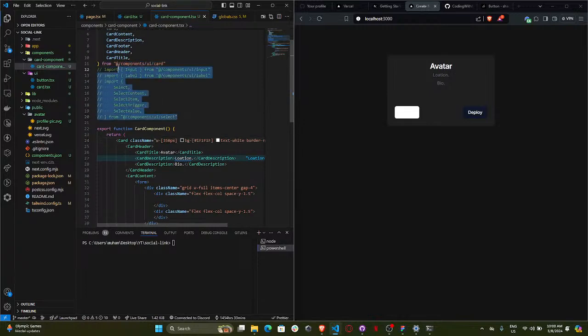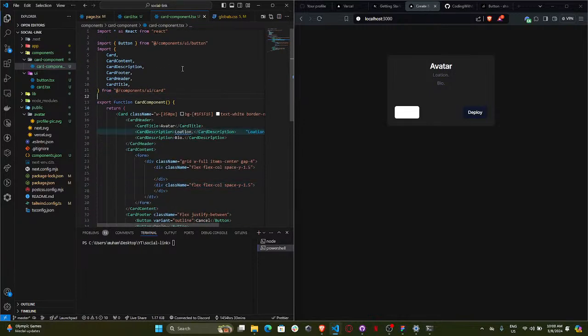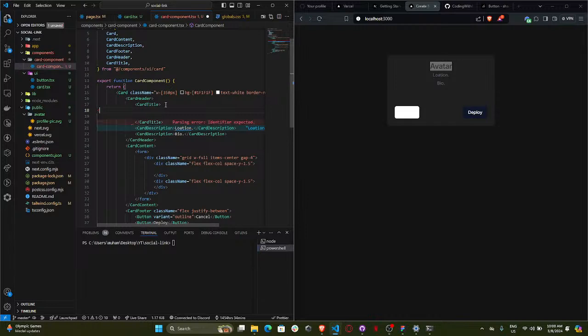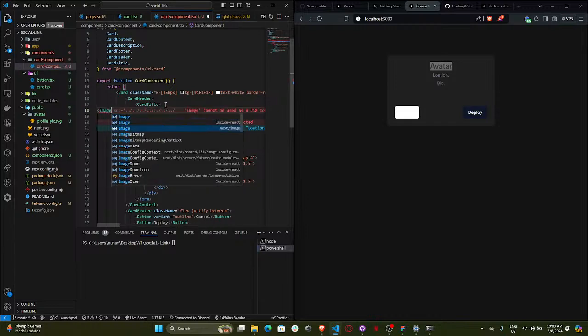So let me just remove the commented code, which is not even required. Here we want to add our avatar. So let's use the Next.js image.